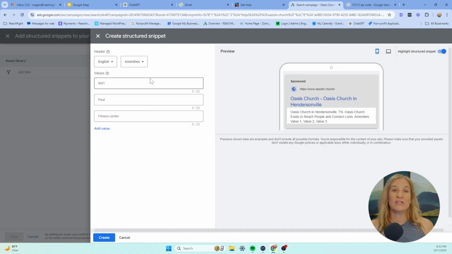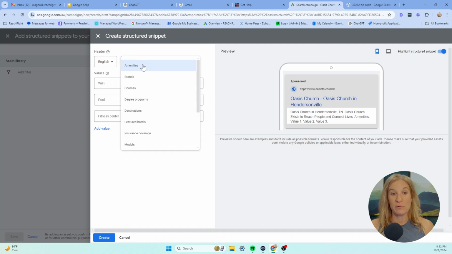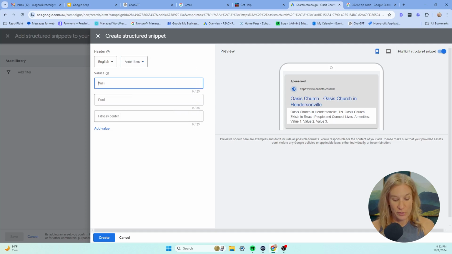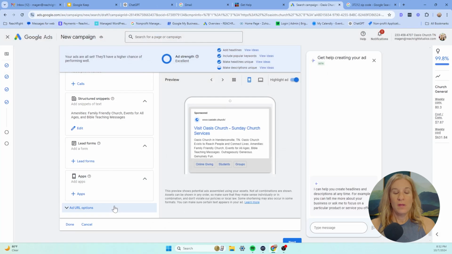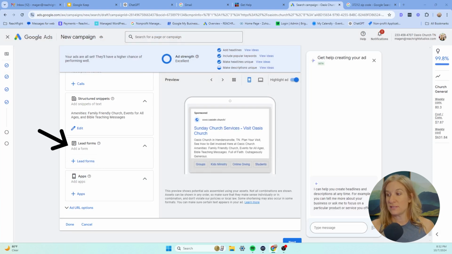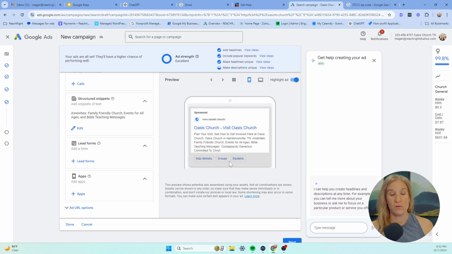Now, because we're dealing with a church for this instance, I usually will put amenities, but I also put some things that make sense. If you do have a lead form, like an actual form that somebody could fill out on your site, you can add a lead form as an extension. That is actually going to stick a form here where somebody literally could put in their name, email address, phone number, whatever information you want to get from them. Those are kind of nice if you are wanting information from people. If you want a lead, slap that in there.